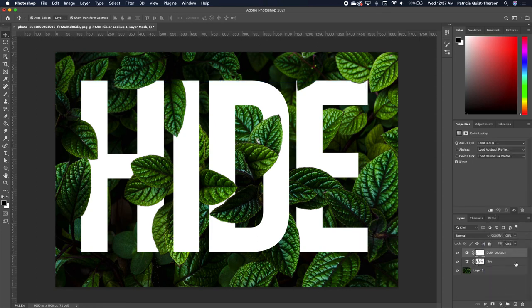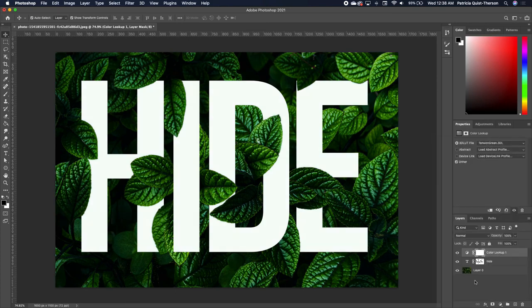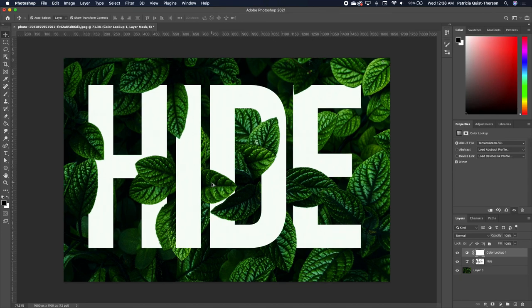We are going to add a color lookup. Now change the load from 3D to intense green. Now this is basically what we have.